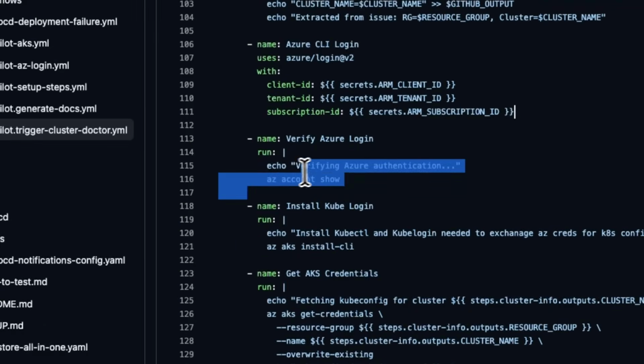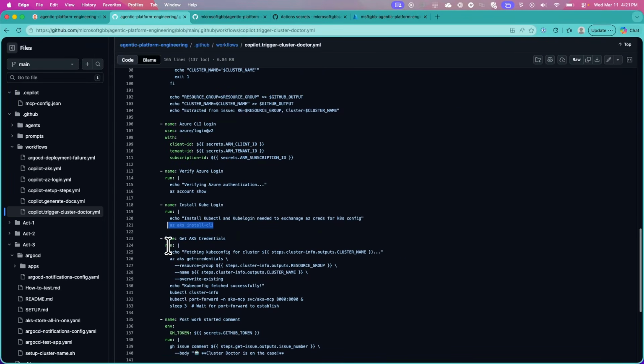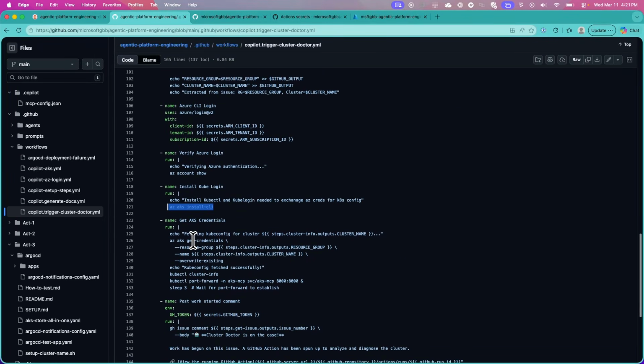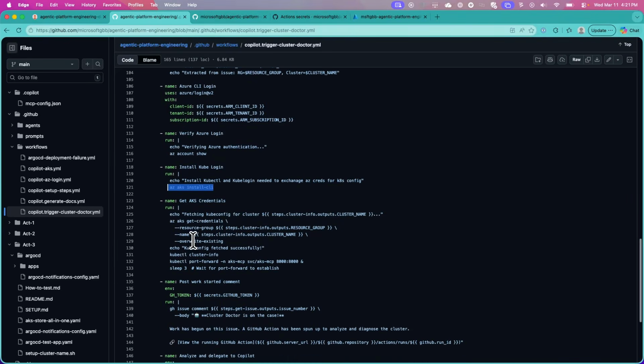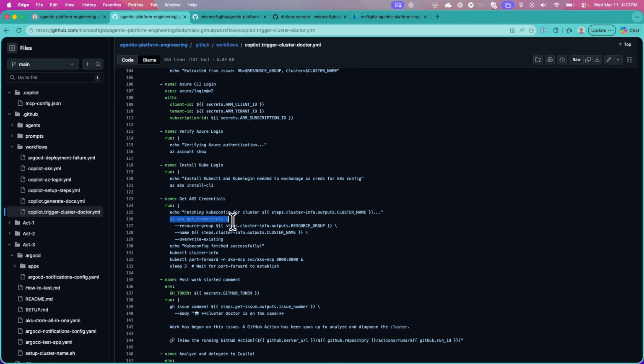Okay, we just do a sanity check to make sure that it can authenticate and it connects. We're going to then install all the Kubernetes command line tools that we need, the kubectl command line and the kubelogin command line that does the actual token exchange for us for Kubernetes config. All right. Then we run the AKS get credentials command, which gives us the credentials for the Kubernetes cluster itself.